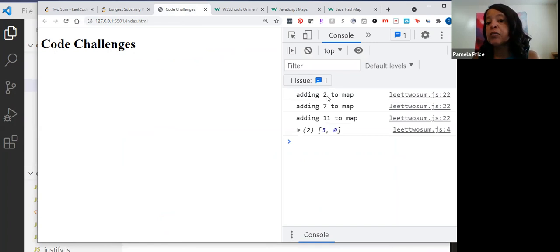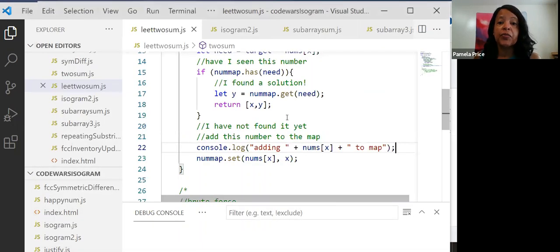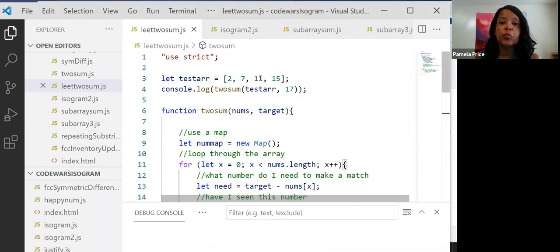And we can watch and see what's going on. We added the 2, we added the 7, we added the 11. When we got to the last one, then we found that that was the one that we were looking for. If we change it up, we can see the efficiency if we find it sooner. Let me change the numbers in here a little bit.